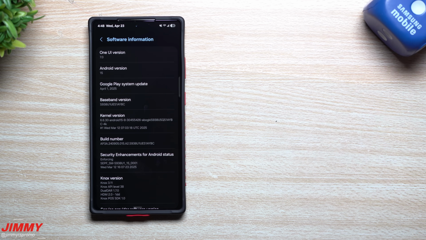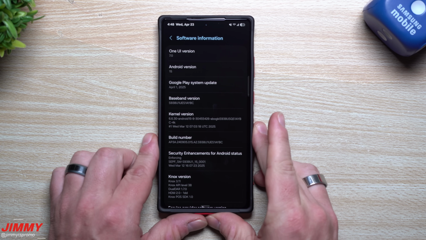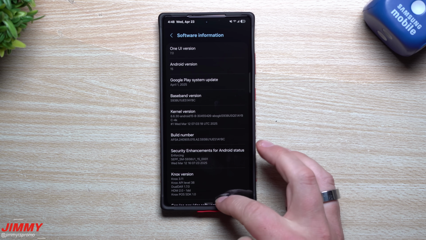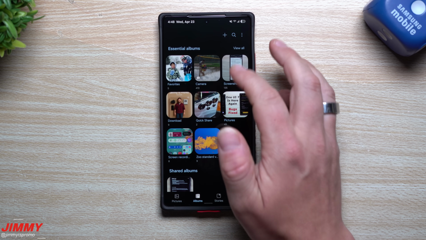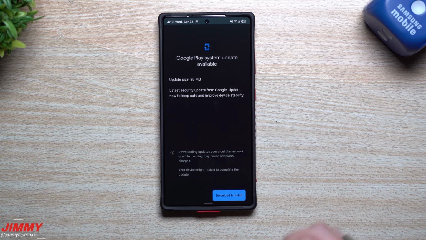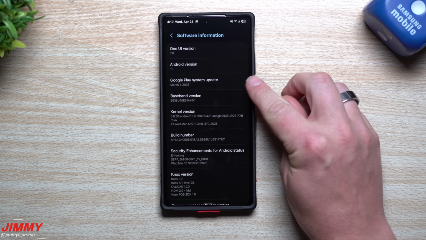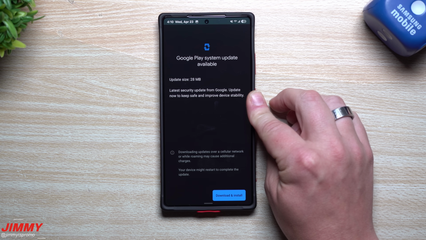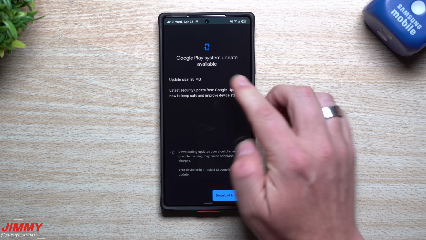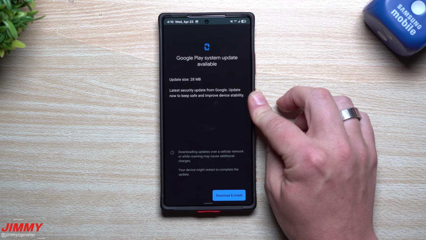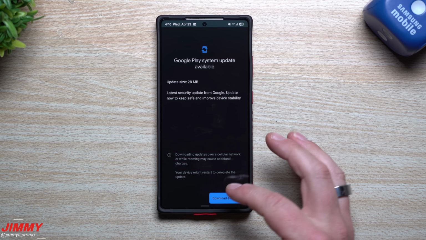So now that we got that one out of the way, let's talk about this latest Google Play System update. This is the Galaxy S25 Ultra. I'm going to go right inside the gallery here, and I took a picture of it to see the size. Originally, before this update, I was sitting on March 1st. Then I took a picture of this update that was giving me the April 1st patch, which is 28 megabytes. It's giving you the latest security updates from Google. Update now to keep safe and improve device stability. So that is exactly what I did.